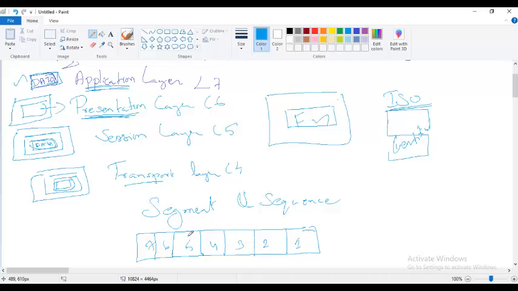All these are taken care of by this transport layer. Why is this done? For easy transportation. That is why this layer is also called the transport layer. You understood? Transport layer? Okay.